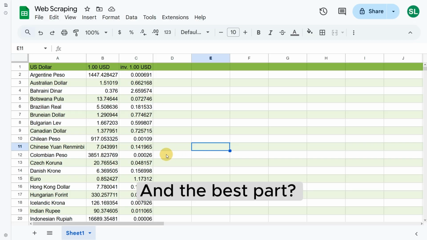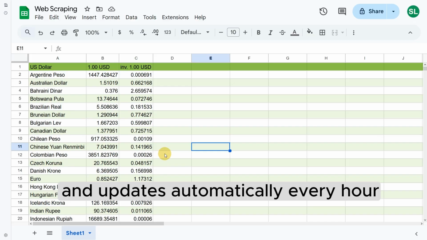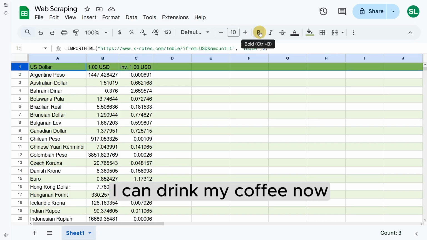And the best part? It pulls live data from the web and updates automatically every hour. I can drink my coffee now.